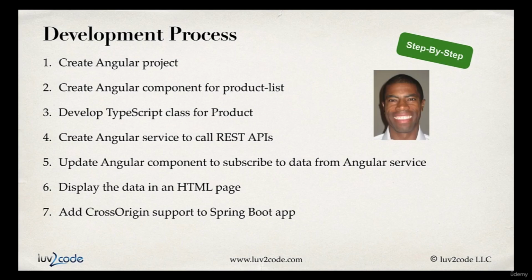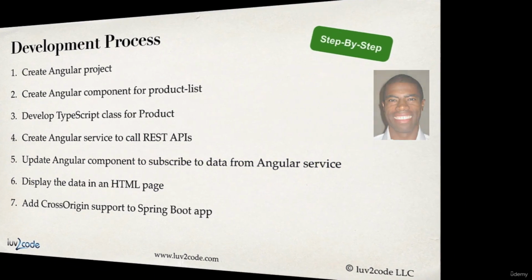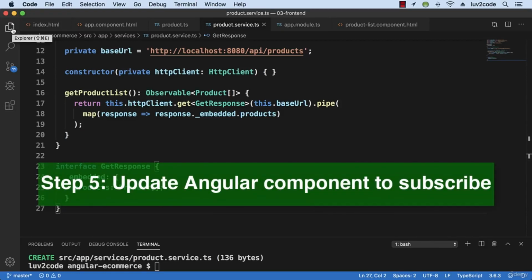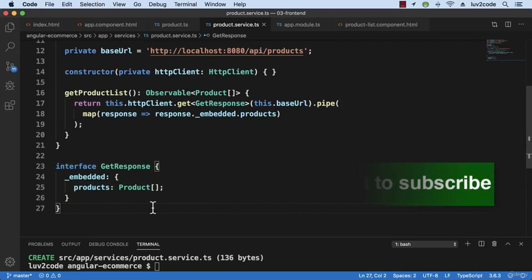Alrighty, so we're making some really good progress here. So in this video, we're going to focus on step 5 of updating the Angular component and step 6 of displaying the data in an HTML page. Alrighty, so let's go ahead and move over to our coding here for our Angular component.